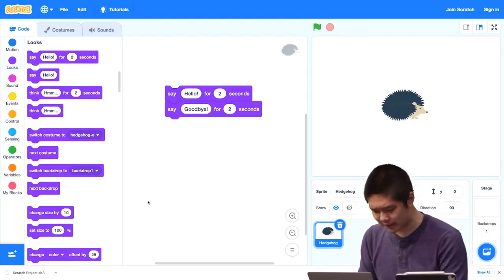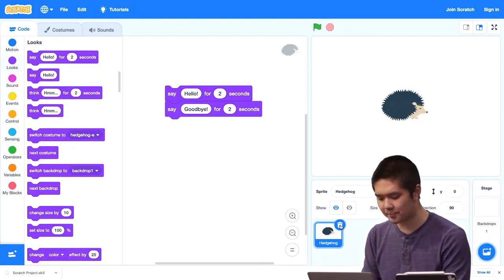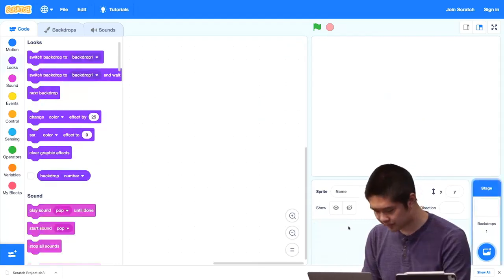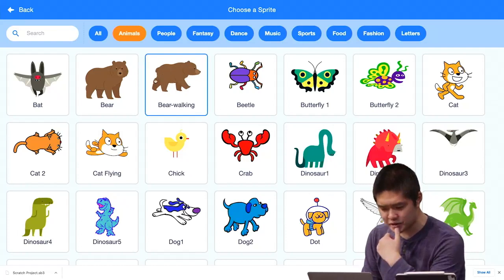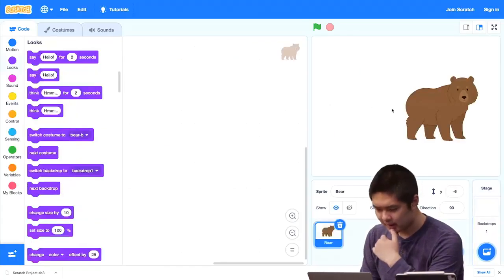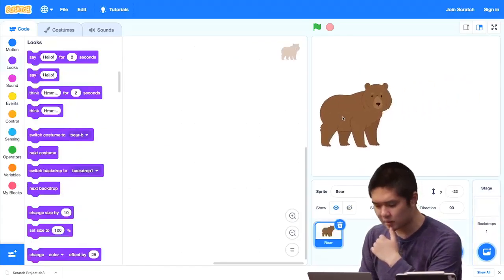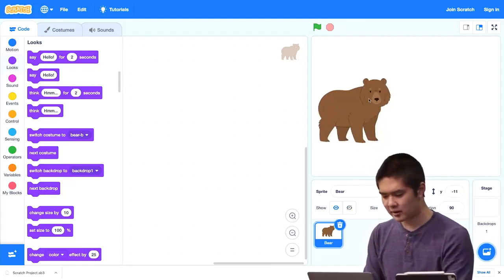So let's try a different character. I'm going to delete my hedgehog sprite by clicking that trash icon. And let's create a new sprite. I'll go into animals, and let's choose the bear this time. And I'm curious as to what costumes the bear has. So I can click on the bear.